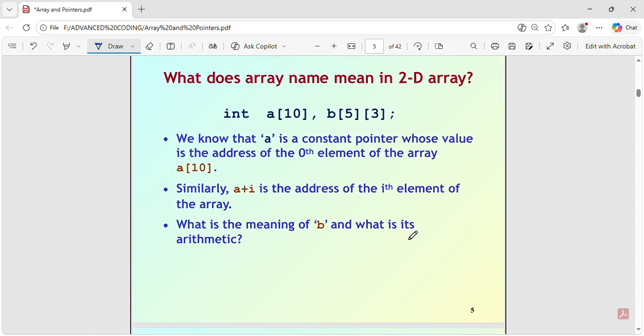Now what does array mean in a 2D array? Up till now we have studied 1D arrays, that is one dimensional arrays, where single values are stored in an array, and the array stores them contiguously.